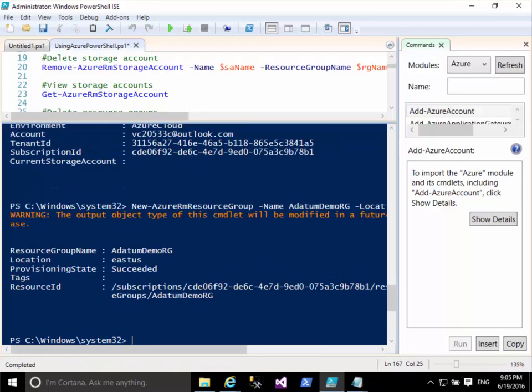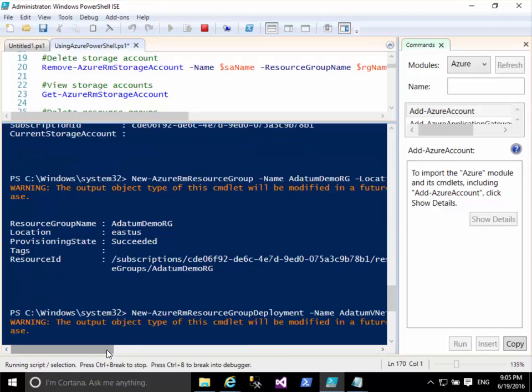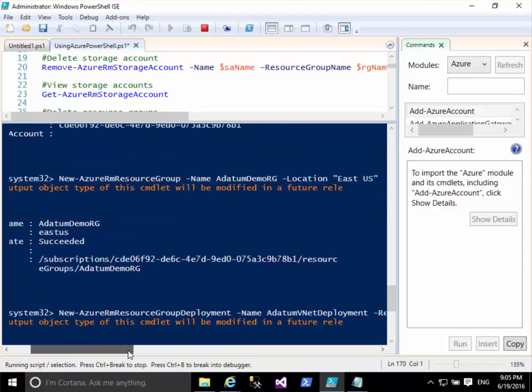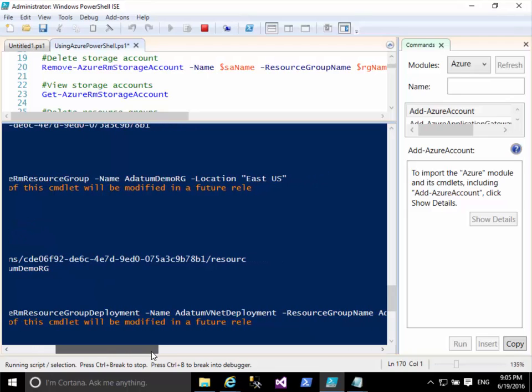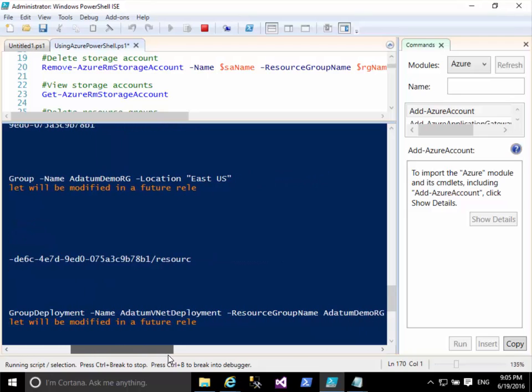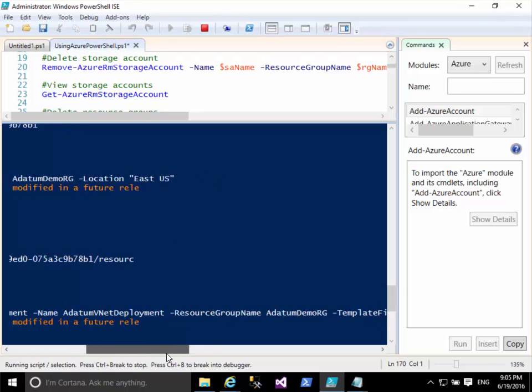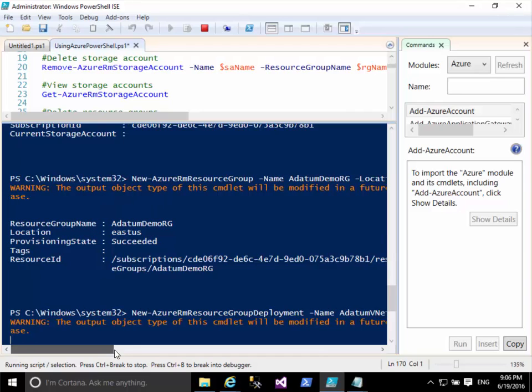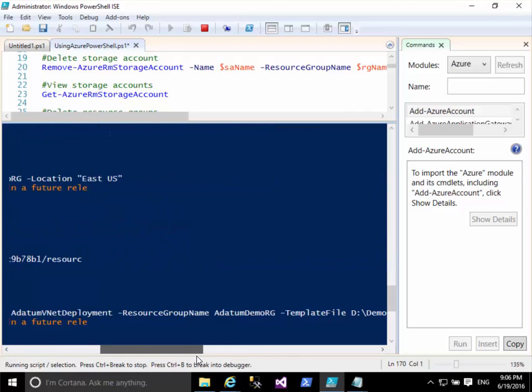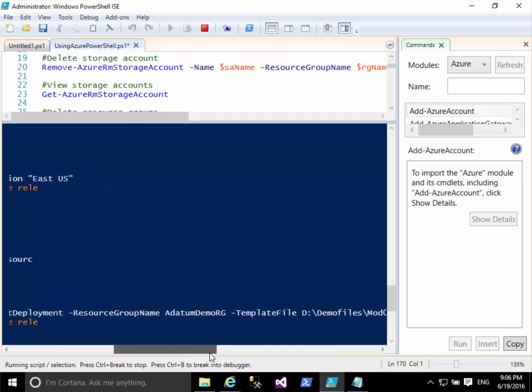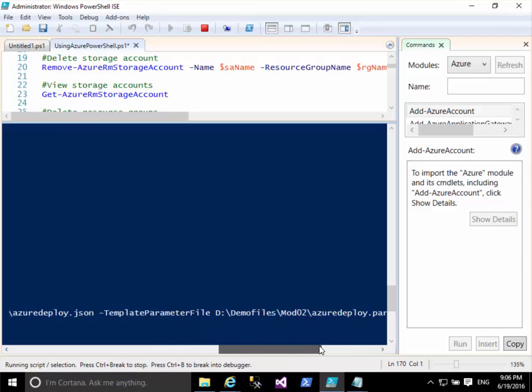Alright, that's completed. Now the next cmdlet requests a new resource group deployment to be created, and the name of the deployment is called ADatum VNet deployment, so we can identify it from our portal. The resource group name is ADatum Demo1 that I created earlier. Our VNet will be located in the same East US region as the resource group. The template file is azuredeploy.json, and the template parameter file is the demo folder's azuredeploy.parameters.json.